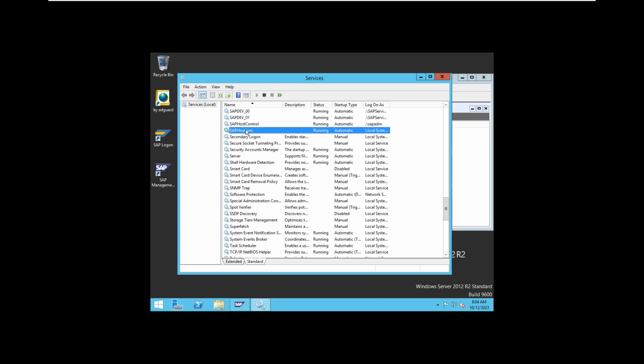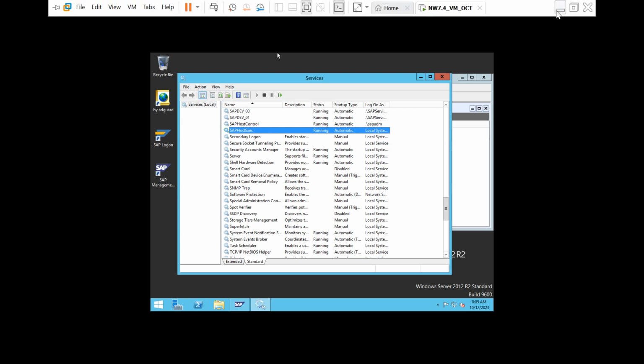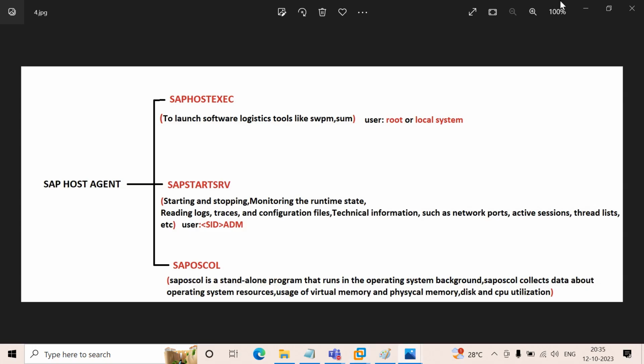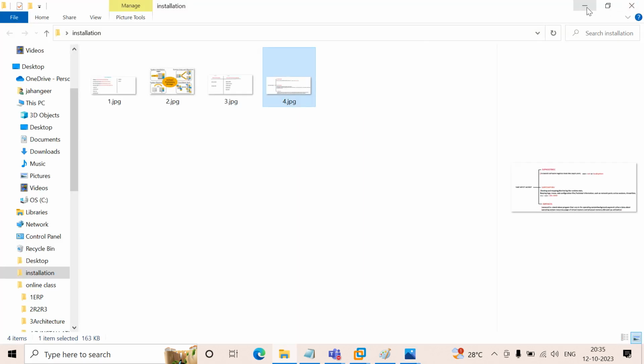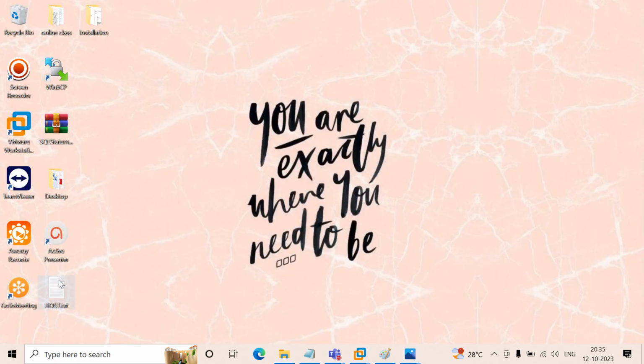This service is used to launch SAP logistic toolkits. Means to start your SWPM, to start your SUM. Okay, to start so many things, you need this SAP host executor. If this service is not running, your SUM won't start, your SWPM won't start. Remember. So I'll show you what all the things it will start by using that host executor. Wait for 1 minute. Did I save any? Yeah.